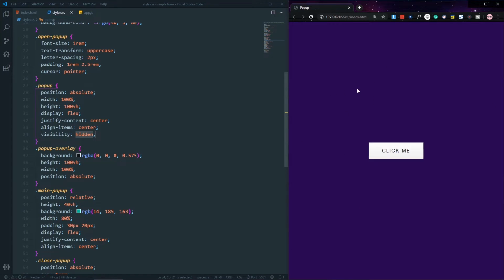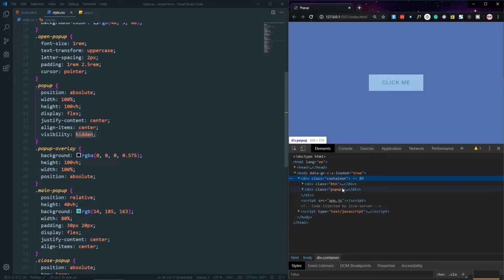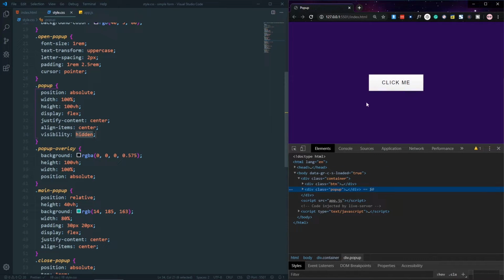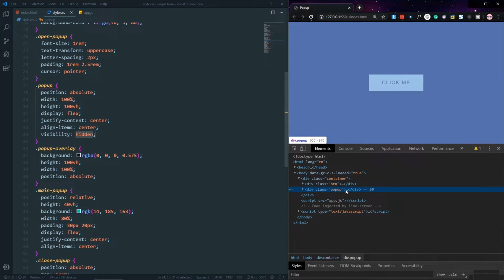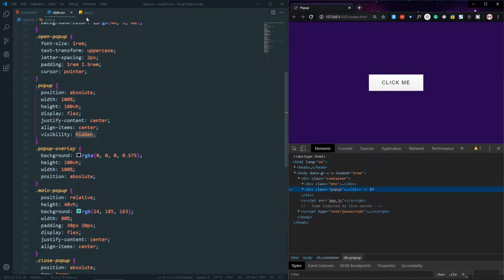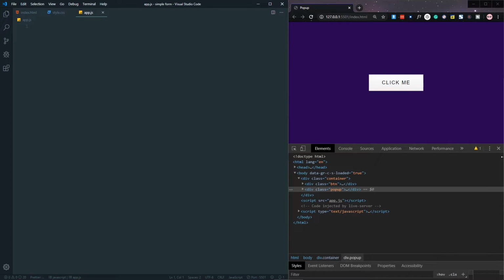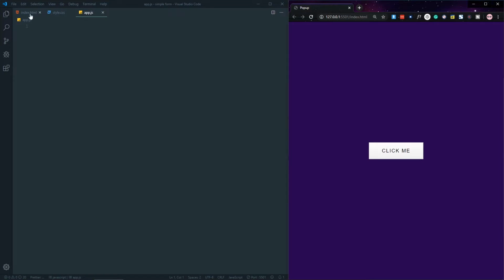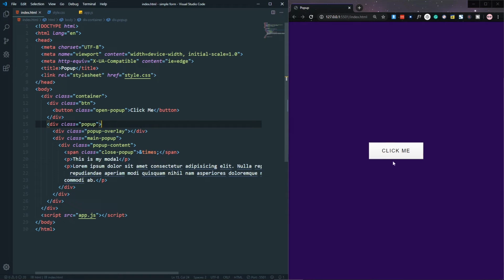So if I inspect it, you can see that's the pop-up, but we can't see it on the page, but in the HTML we still can see the pop-up, so it's okay. So after that, what I can say is we can grab the open button, this is the open button, and we can also grab the close button.